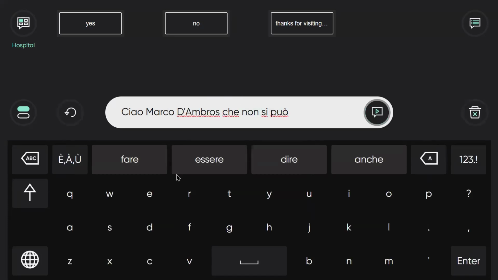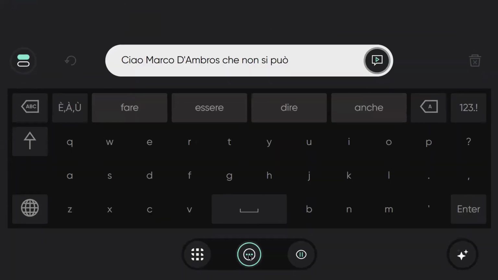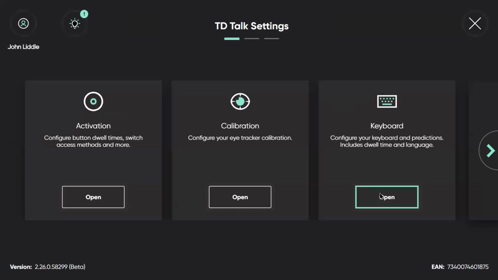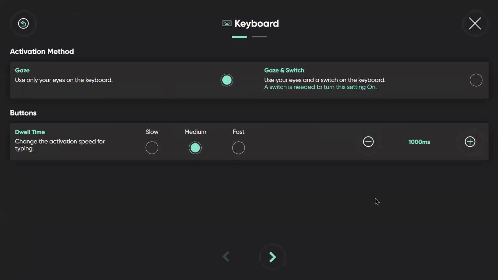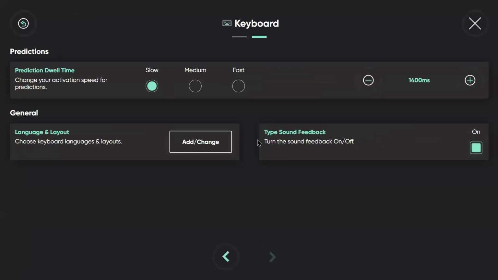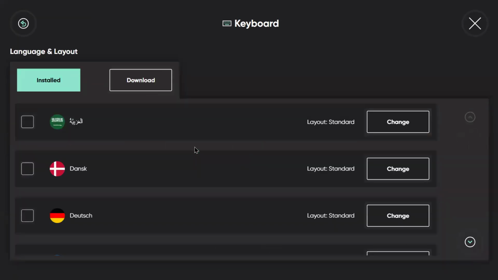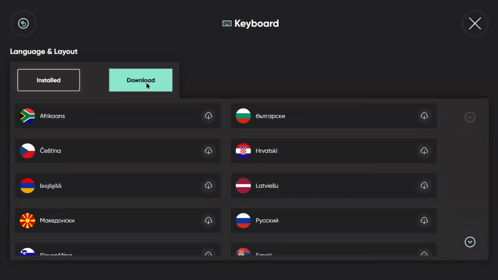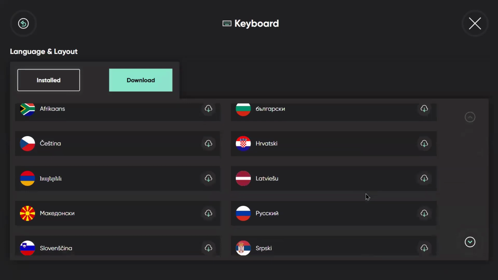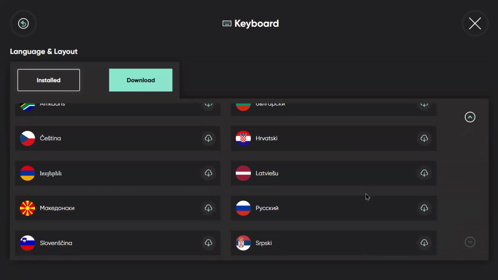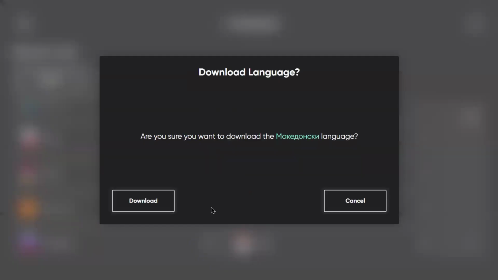Okay, if you do want to go through the process of adding a new language, you go to the off-screen menu, the three dots, the settings cog, and then under the keyboard menu, you go to the second page here, and then you go add or change a language. And I'm going to download a new language. I'm guessing, is that Macedonian? I have no idea what language that is.